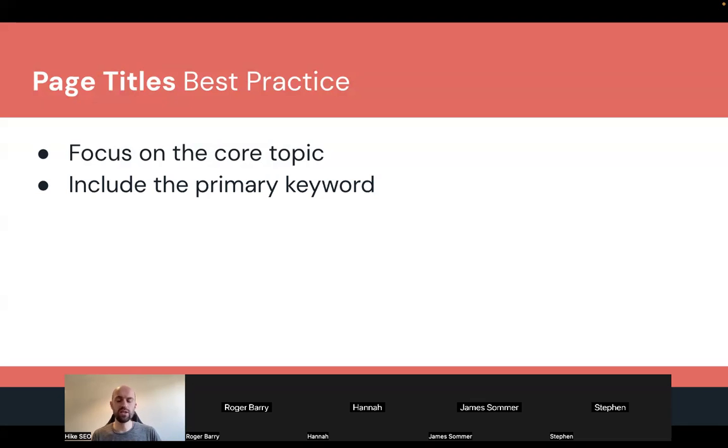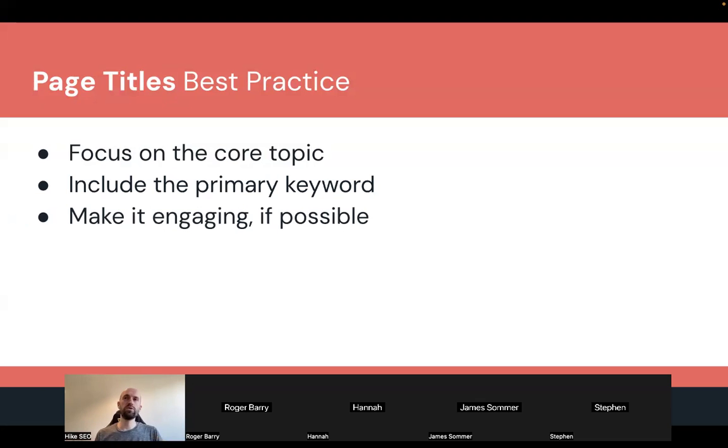So it needs to flow, needs to read without sounding like you've stuffed a keyword in there. So focus on the core topic and include the primary keyword, making it as engaging as possible, because a page title will show in the search engine results pages, the SERPs, in Google. And it's basically the blue underlined link.